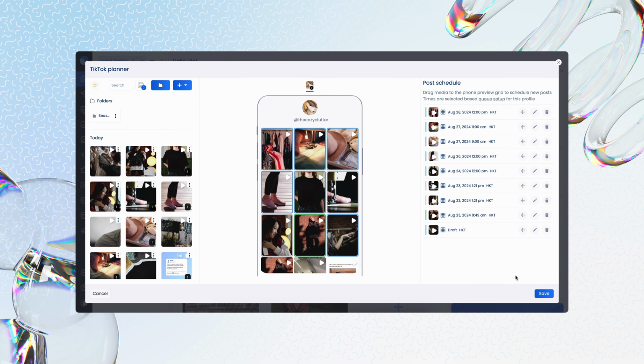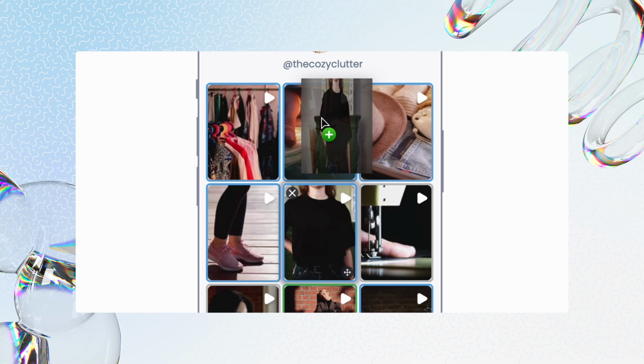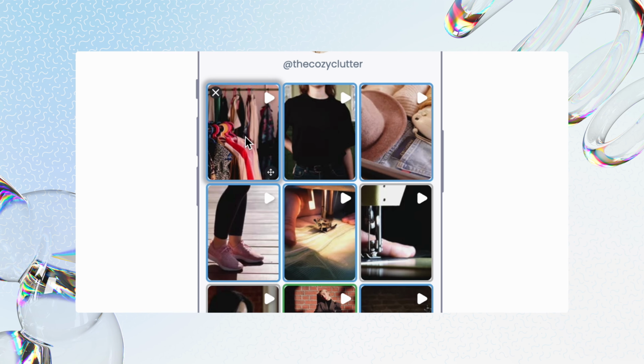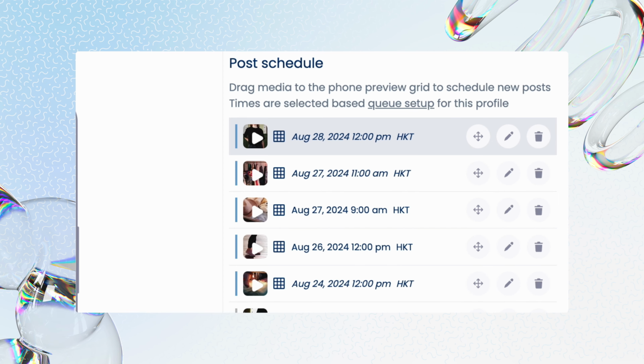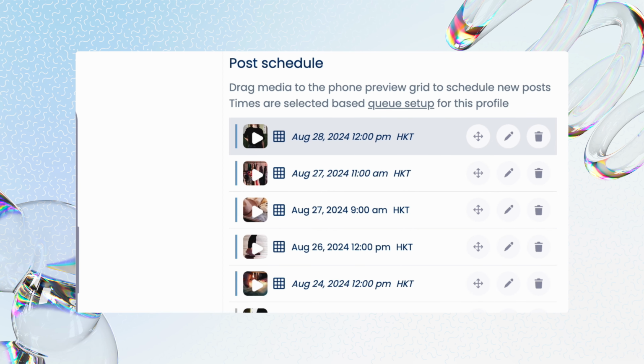Want to rearrange your scheduled posts? No problem. Just drag and drop them within the grid preview to change the order. You'll see the updated dates and times instantly on the post schedule list to the right.